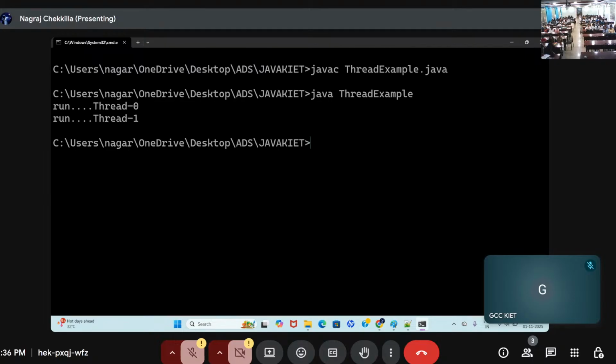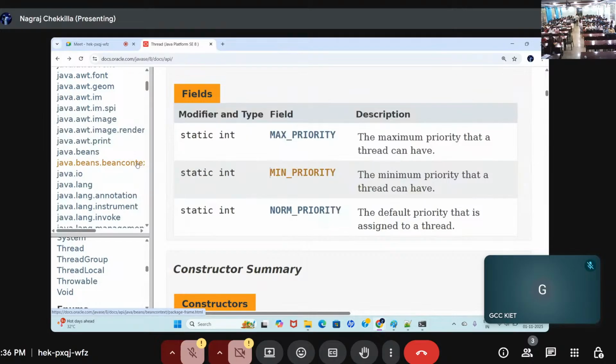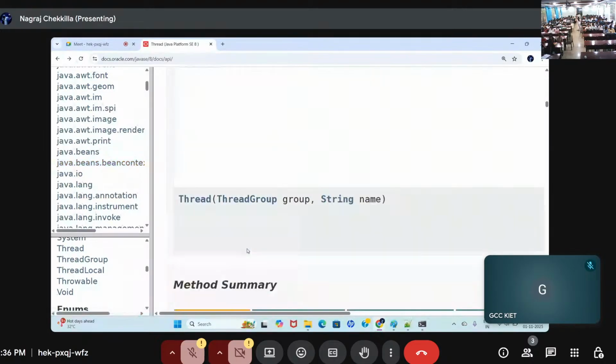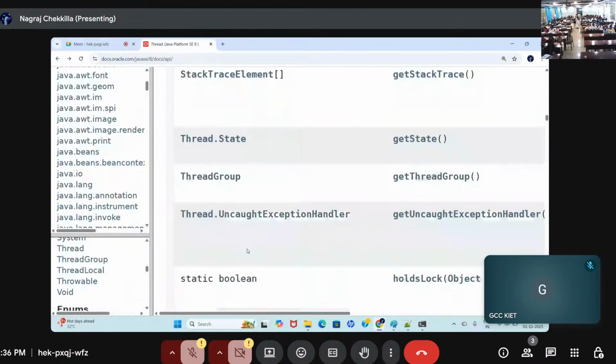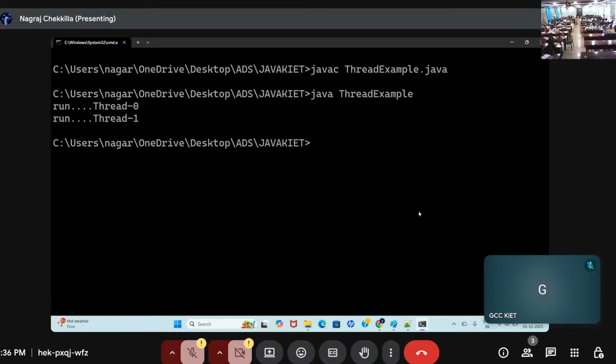The thread scheduler always looks for the priorities. Based on the priorities only, the threads enter into the location. Simple. We'll go to the API. What is the method name? setPriority.